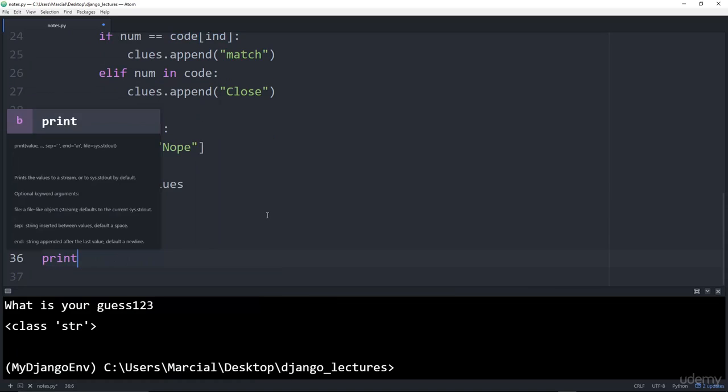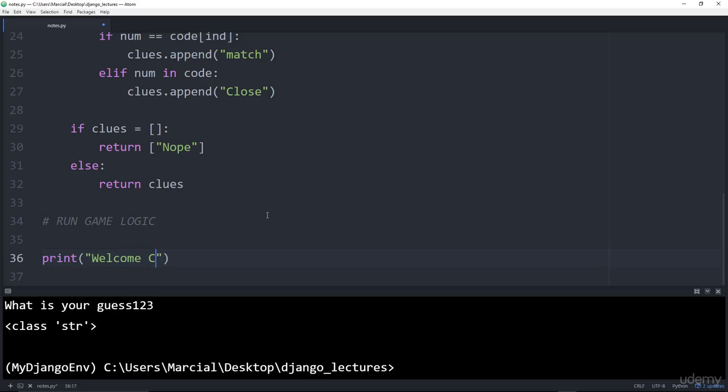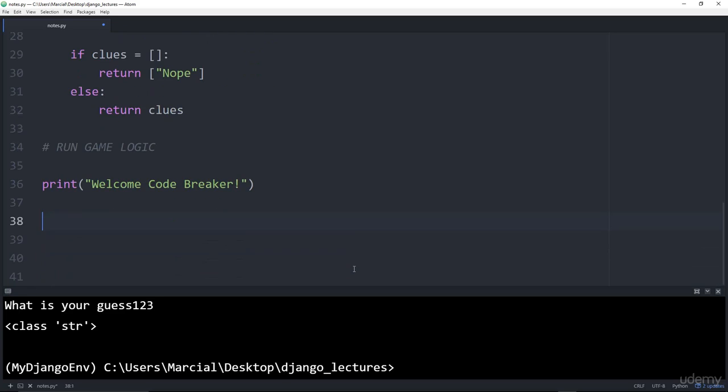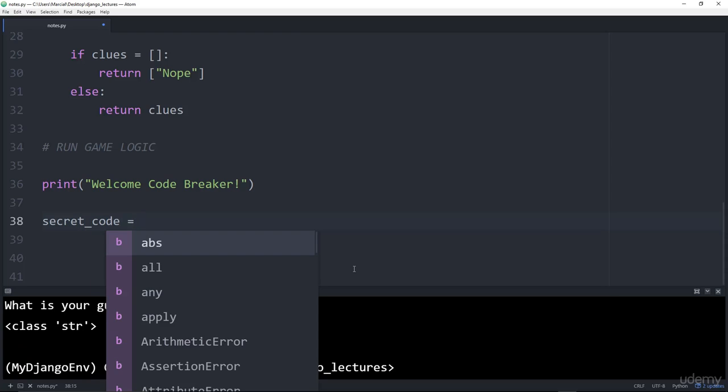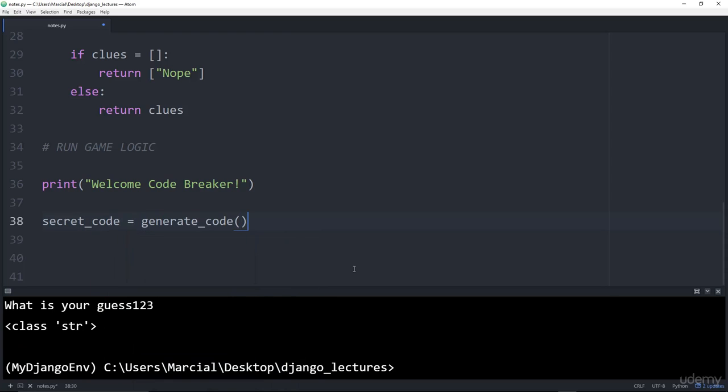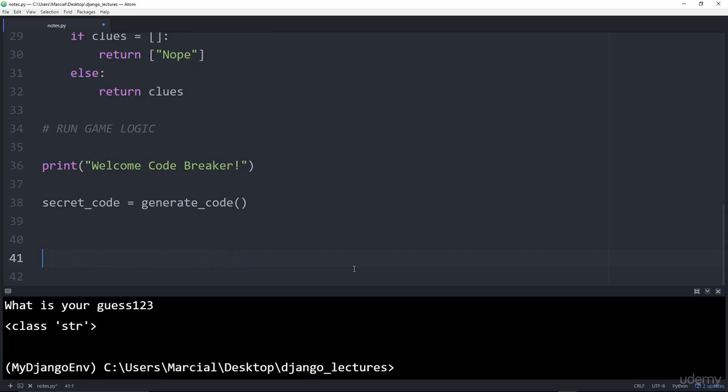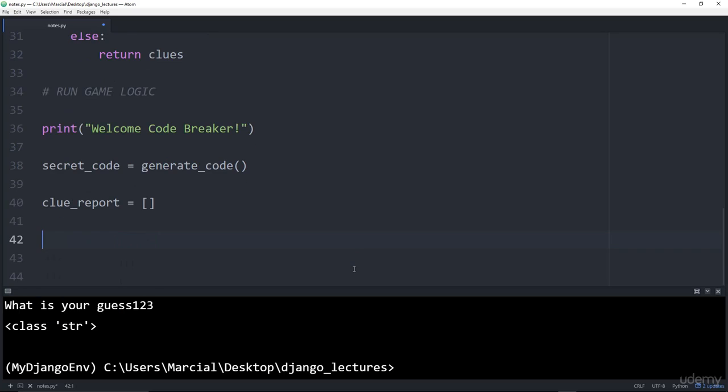I'm going to print something like "welcome codebreaker," and then I will generate a secret code. So I will make some variable called secret code and set it equal to generate code. Remember, generate code returns the computer's code. So that's the secret code, and then I'm also going to make some variable called clue report and set that equal to an empty list. And let's try to follow snake casing here.